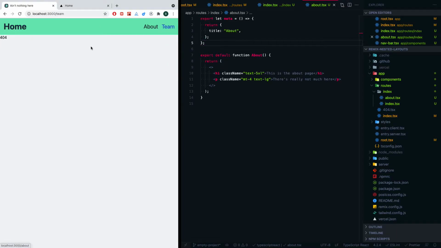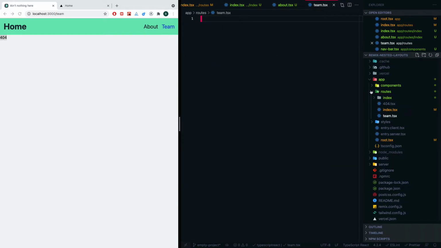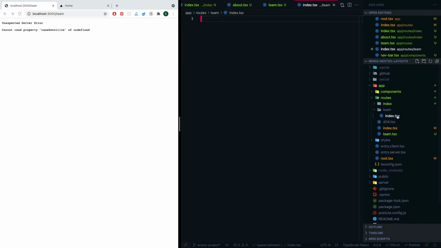So we're going to go to the team page. We're going to see that it gets 404 because there's actually nothing there at the moment. So let's go ahead and set up a couple files. So first we need a team.tsx file, and then we're also going to need a team/index.tsx. So this will be the actual team page.